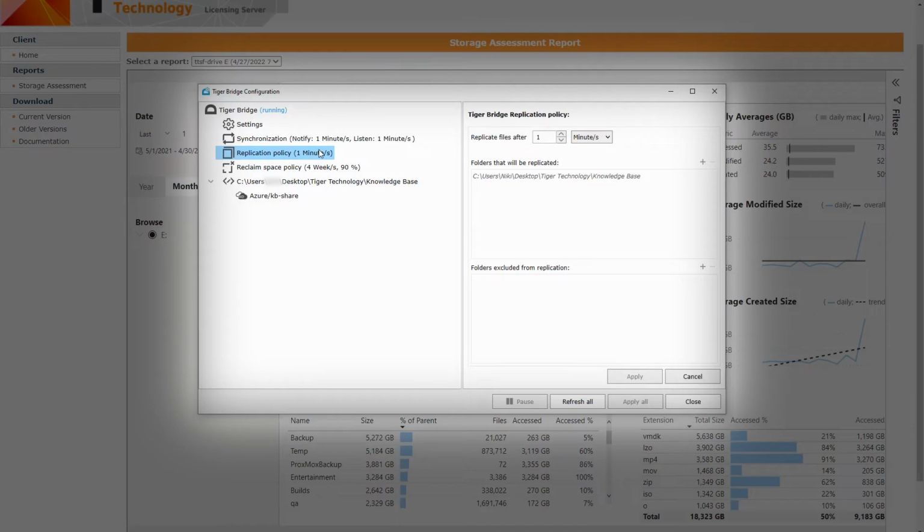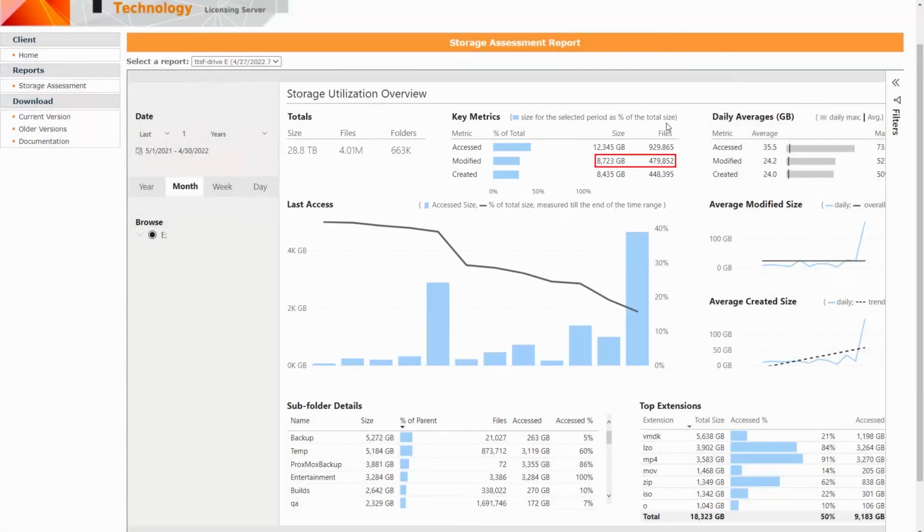The replication policy uses just one parameter. TigerBridge replicates a file only when a specified amount of time has passed after its last modification, thus assuming the file will not undergo any further changes. To adjust it using the statistics of the report, compare values about the number and size of modified files on a source from different points in time.